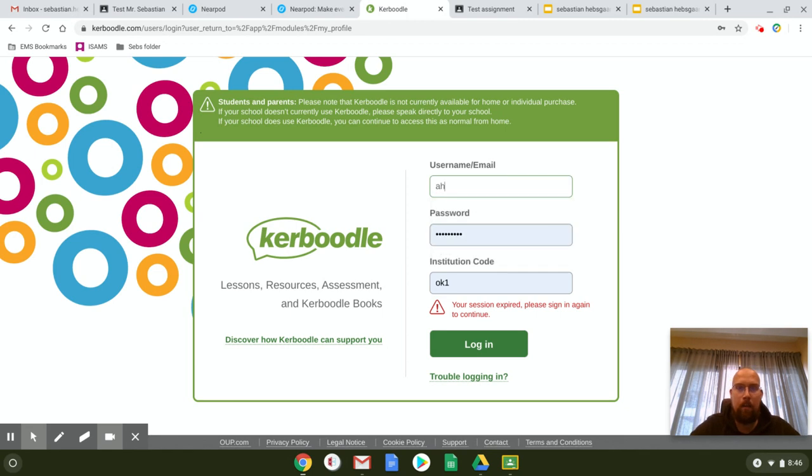Let's say it's Ahmed1111, okay, at emsstudent.net. That means your password will now be Ahmed11111, okay? So your password is exactly the same as this part of the login. The institution code is OK1, and that means you log in.